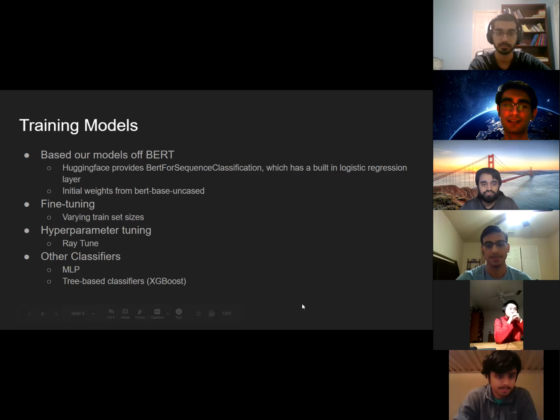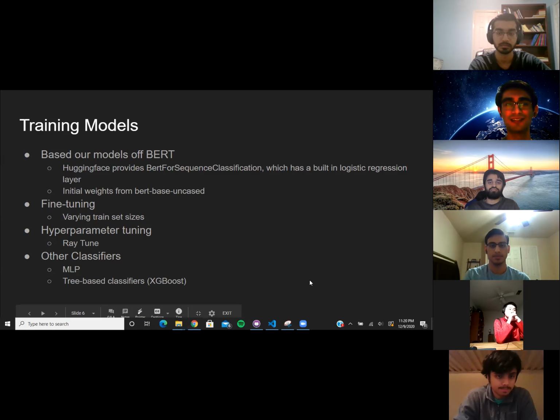Yeah, so now I'm going to be talking about how we actually trained our models. We followed kind of the same procedure for all of them. Like was mentioned earlier, they were all based off the BERT architecture, for which we used Hugging Face's implementation, specifically the BERT for sequence classification class, which was helpful for us because it had a logistic regression layer stacked on top of BERT already, which left less work for us to do. We also used initial weights from Hugging Face called BERT base cased. It's a smaller version of the BERT used in the research paper, but still provided us with good results and shorter training and iteration time.